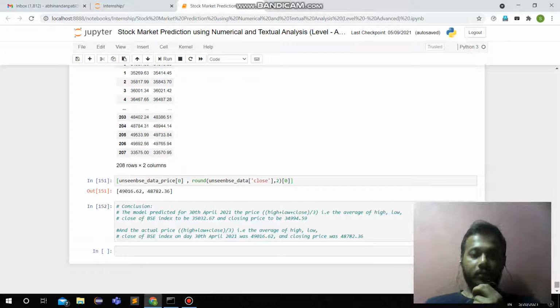The conclusion of our analysis is that the model predicted for 30th April 2021 the price, that is the average of high, low, close of the BSE index, to be 35,032.67 and the closing price to be 34,994.59. The actual price, that is the average of high, low, close of the BSE index on 13th April 2021, was 49,016.62 and the closing price was 48,782.36. That's it. Thank you guys.